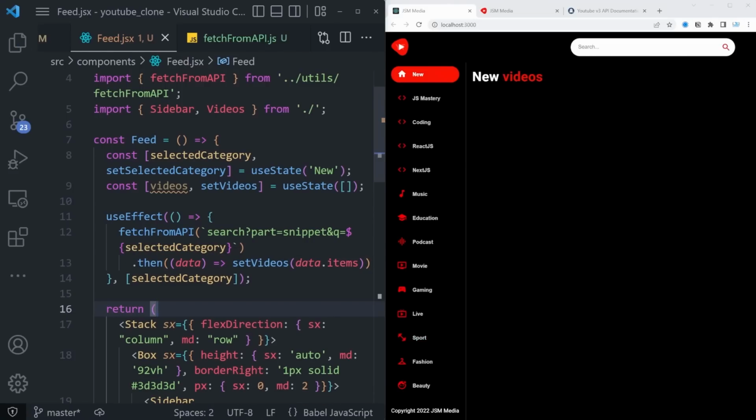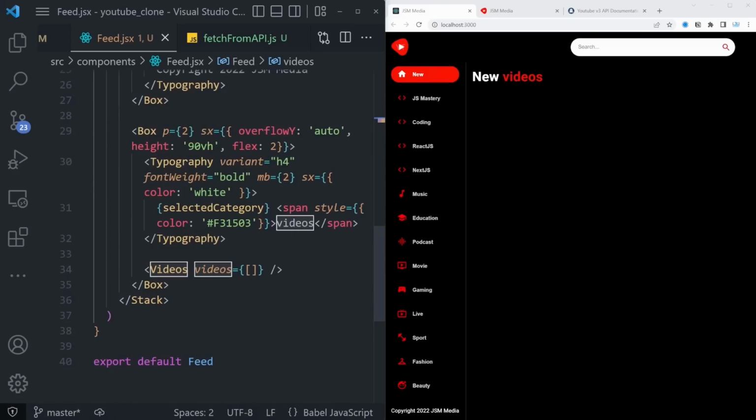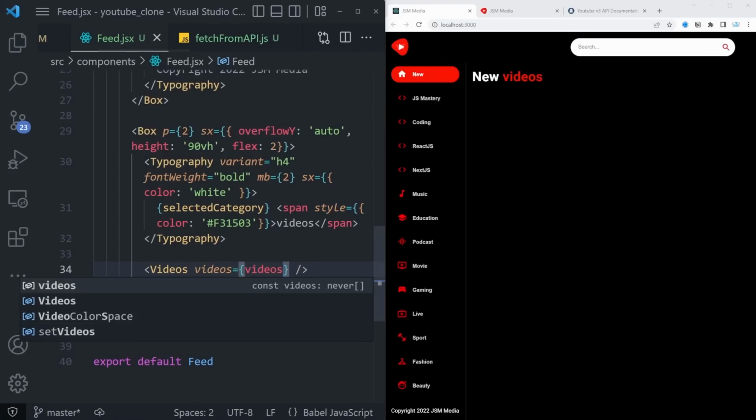Now, how can we be sure that we are actually getting back the videos? Well, remember where we were. We were just at the point that we're going to send the videos over to the videos component. So instead of sending an empty array, let's now send the real videos.